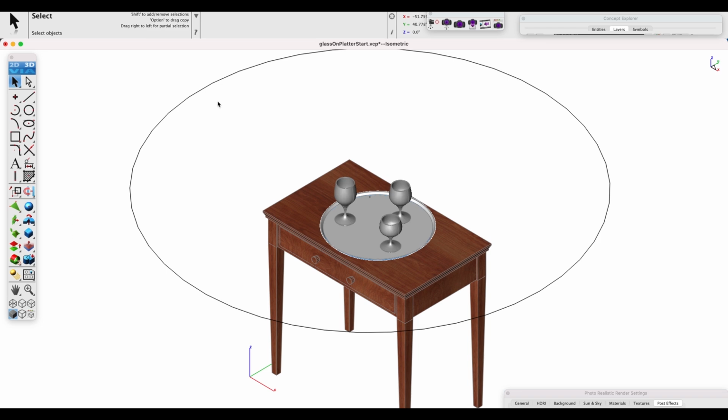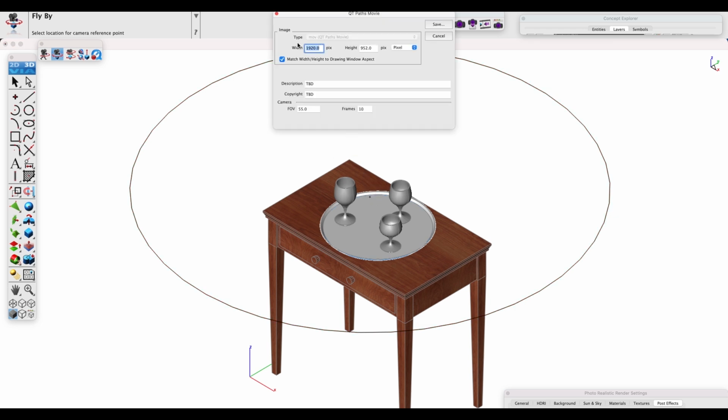To do this, we're going to go to Tools, Animation, and pick the Flyby tool, and we will select the circle as the path, and pick this point as the reference point. Now you can specify different height width relationships, and you can also specify your field of view. I'm going to specify 40 degrees for my field of view, and for my frames I'm going to pick 240.